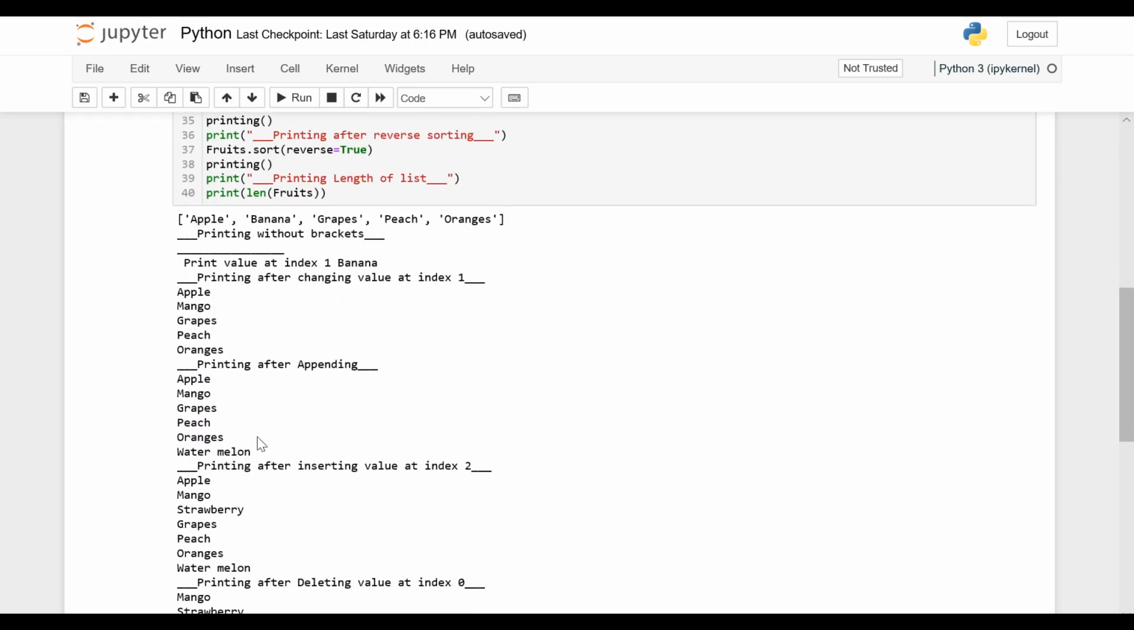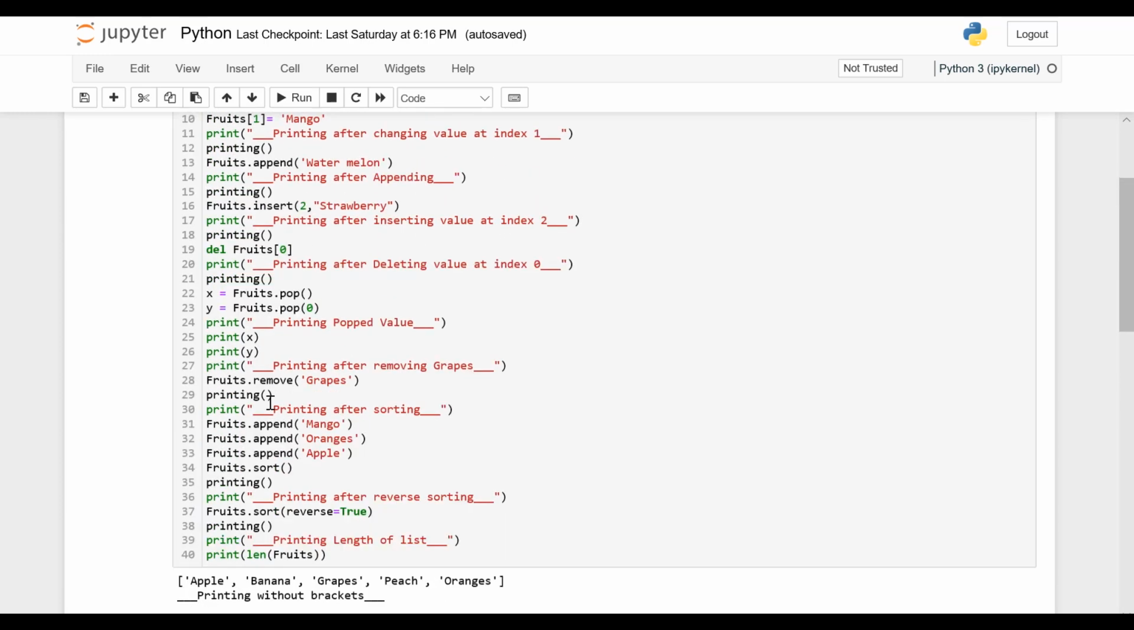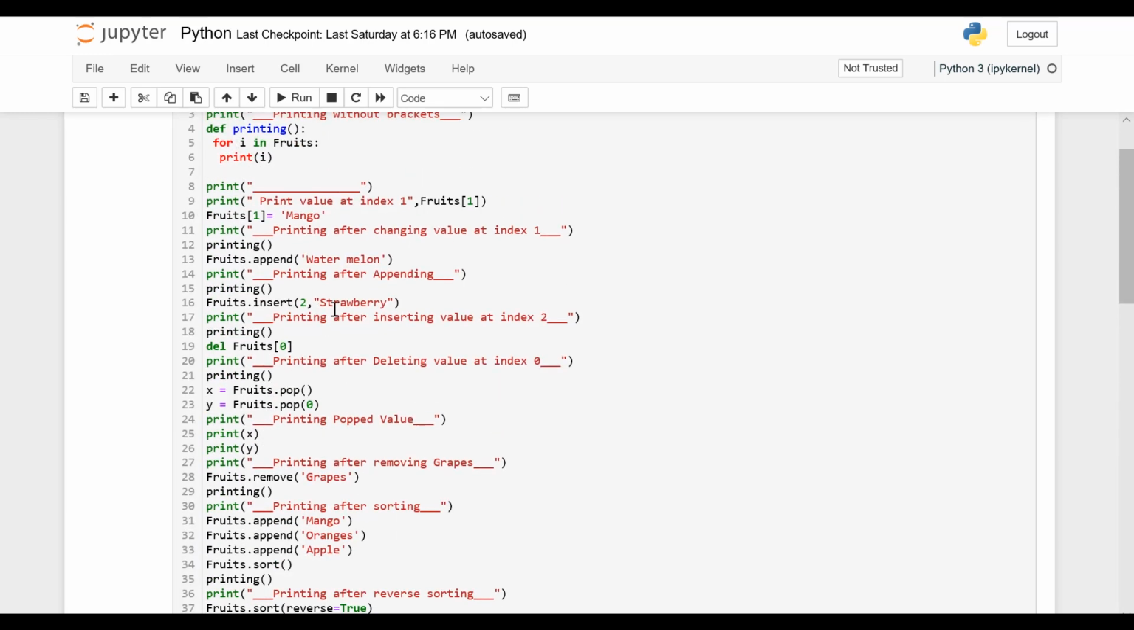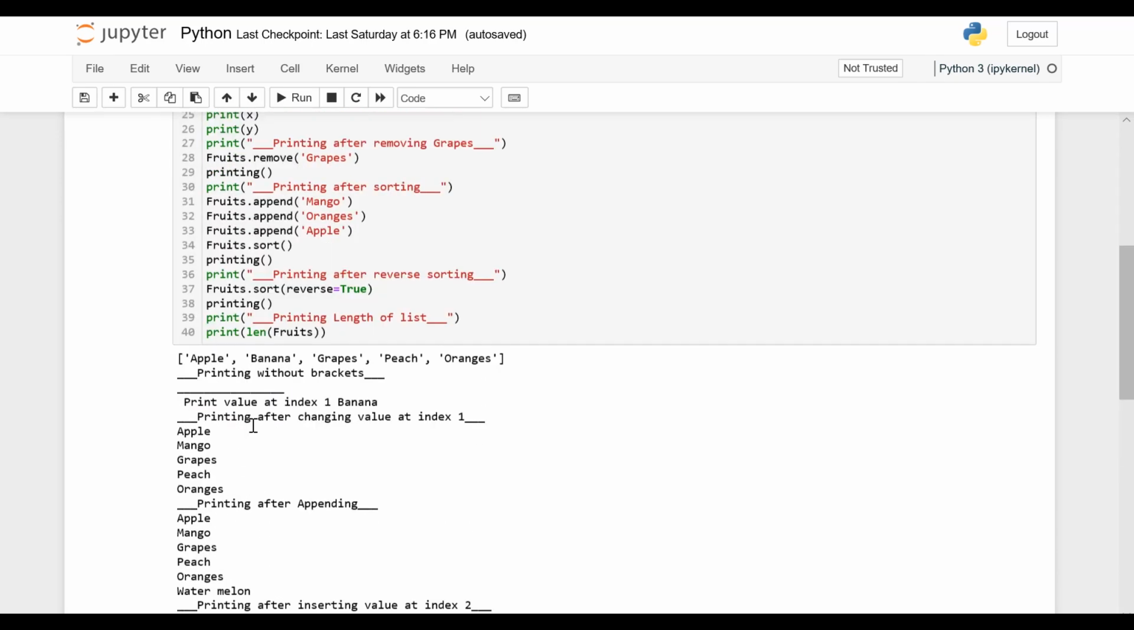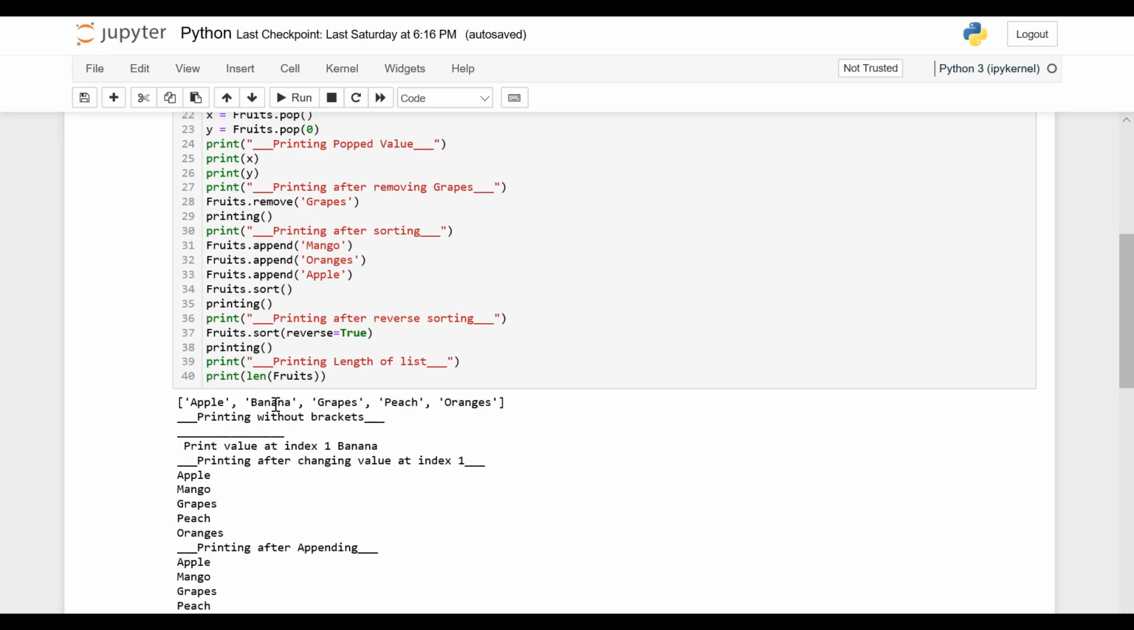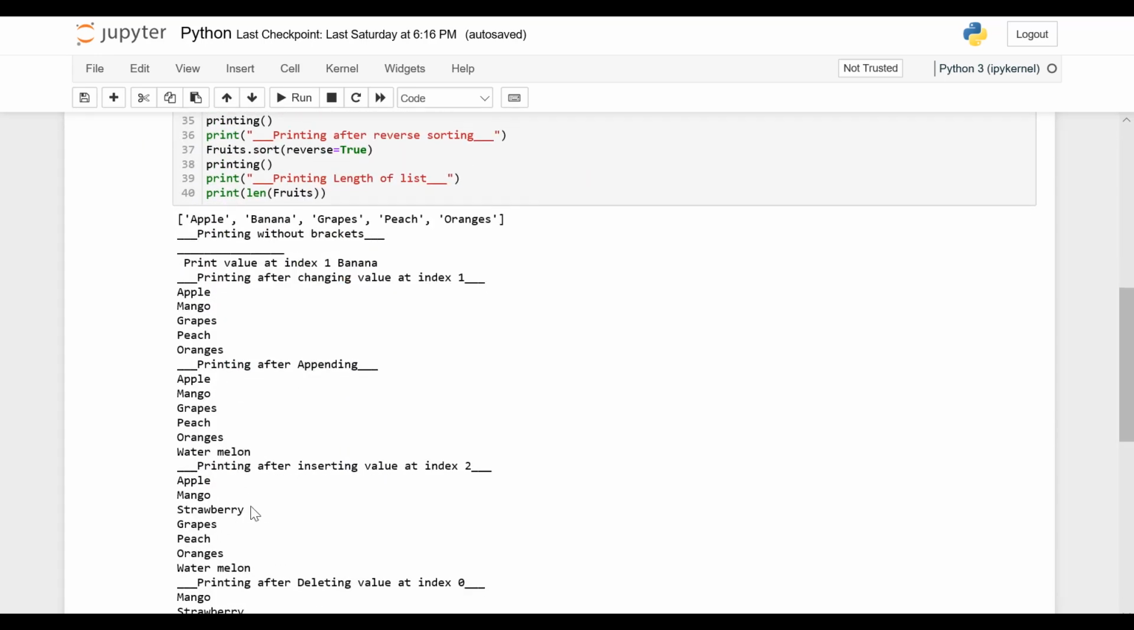Here is another method, insert method. We can insert value at specific index like this. Strawberry is added at the index 2. Here is the result. Here strawberry is added at the index 2. Before it was not present. Now it is present at index 2.